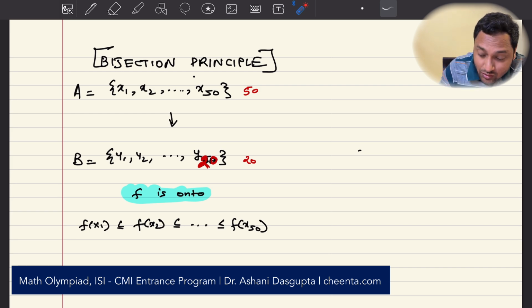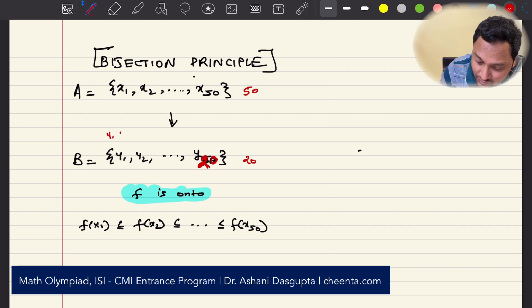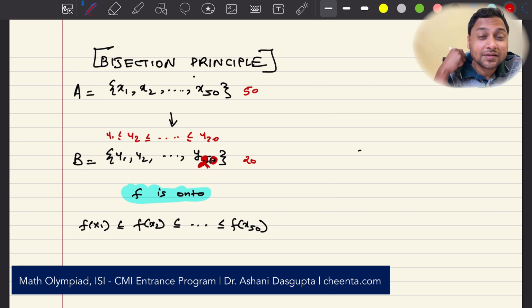Okay, so without loss of generality, we can assume that these are in the increasing order. We don't have to assume this, but it will be easier for us to explain the problem if we do. If it is not in that order, just rearrange it and make it in a monotonically increasing order. Then it will be easy for you to understand what's happening.